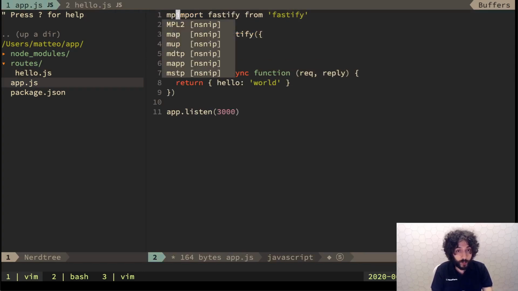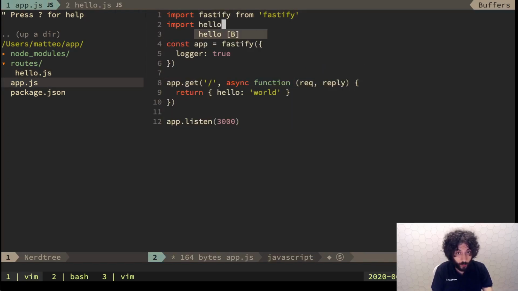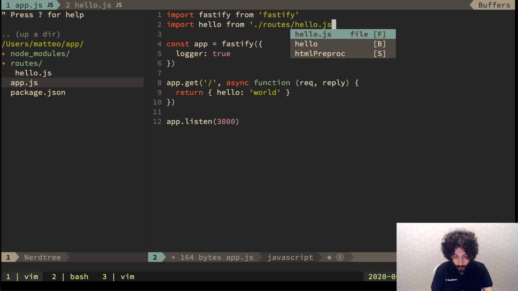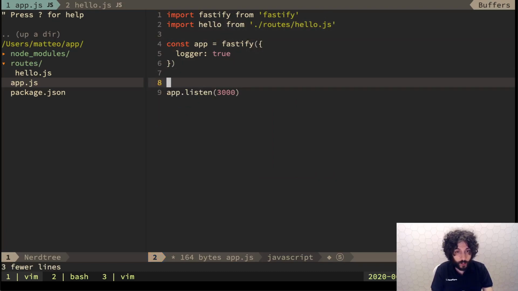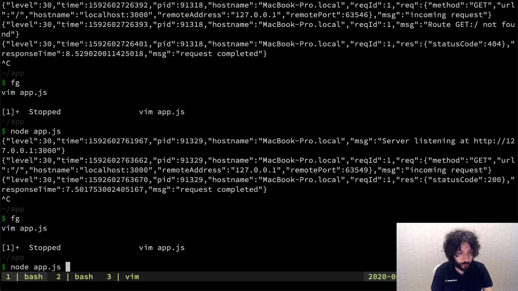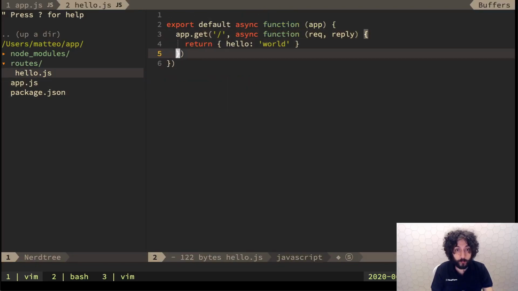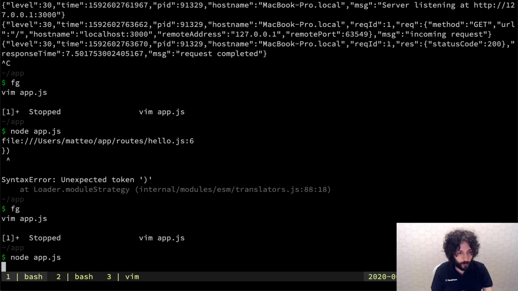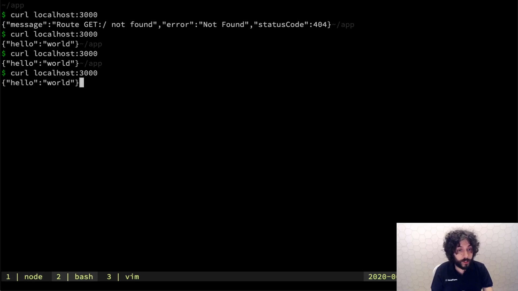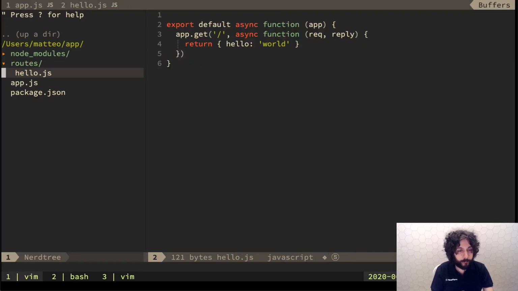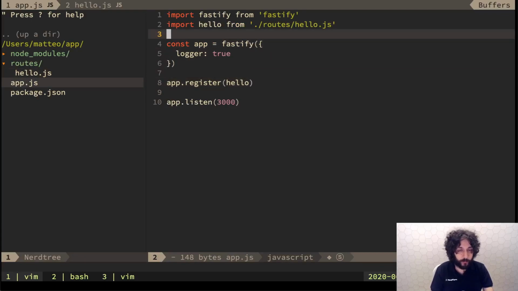Well, in here, first thing we can do is import hello from routes/hello.js, and then here instead we can do app.register hello, where we are registering our plugin, and then let's see if this runs. Oh, I forgot something to close off here. Oh, this is not needed. Hooray! So let's see if it works. I am running it. Oh, it's still working as expected. Okay. Pretty nice, right? It's modern syntax and everything.